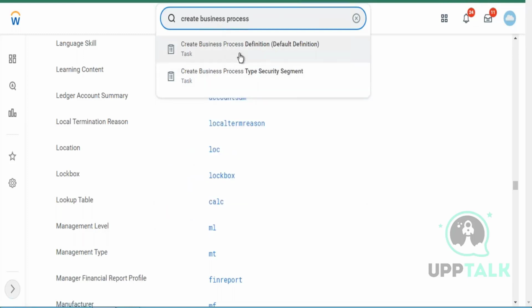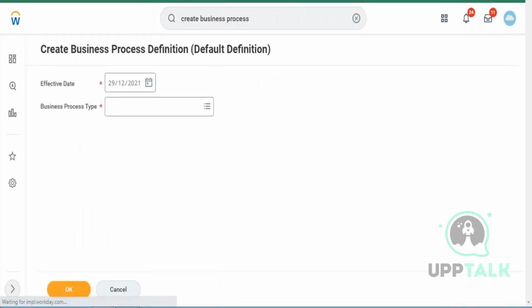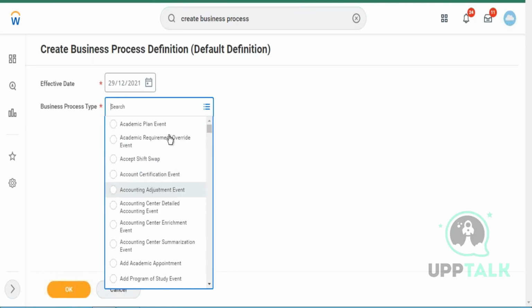So the create business process definition is the task here. If you go into the task, you'll have a list of business processes that Workday has provided. These are all the business processes that Workday has provided.